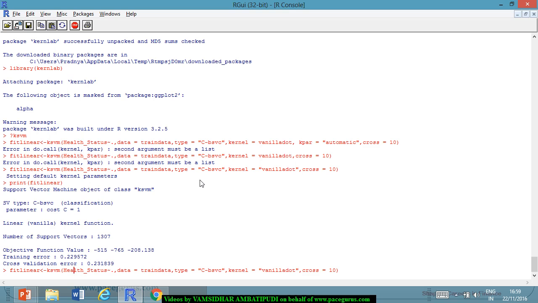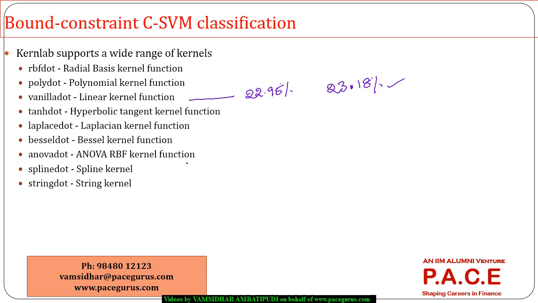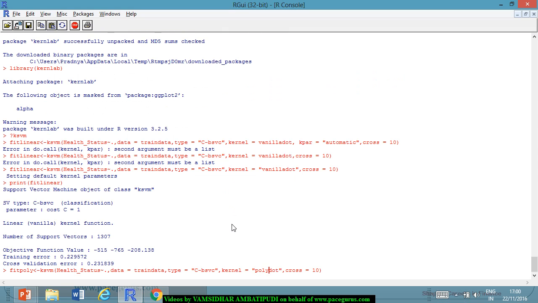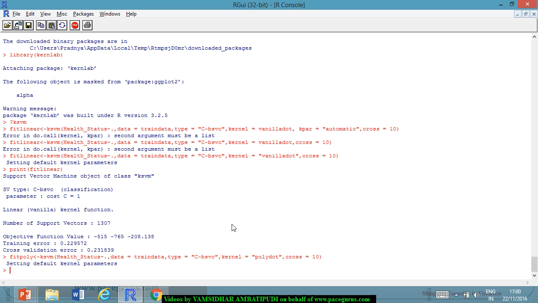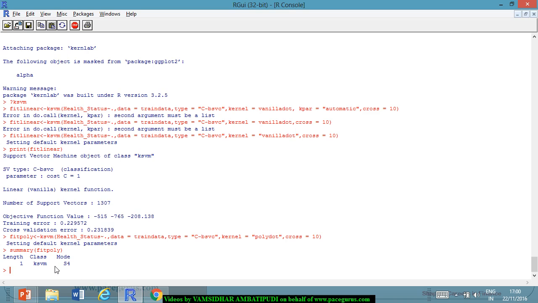Now let me change this from fit linear. Let me call it fit poly, and here I will change the kernel to polydot. That is the name of the kernel, polydot. Let me try the execution of this particular model. Again the default parameters have come up. If I look at the summary of this fit poly, it's only giving this much. So probably I can type in fit poly or print fit poly, either of them.